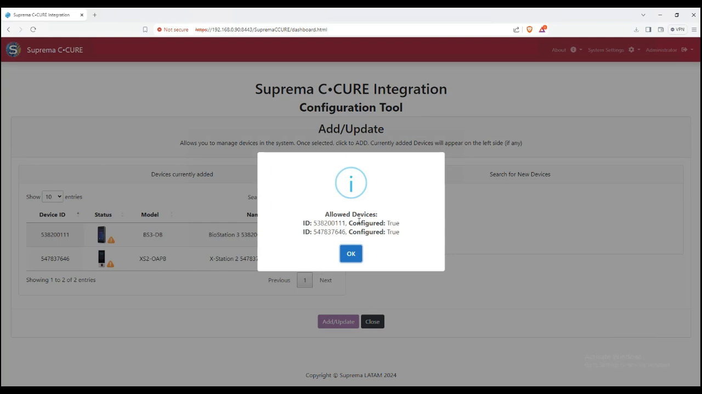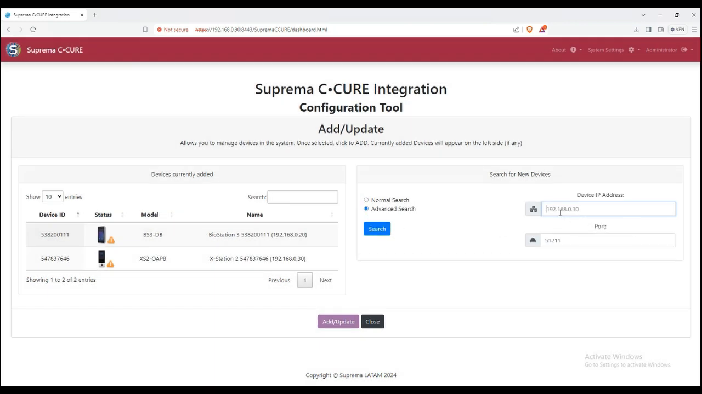It's important here to see the device ID, and also the flag for the configuration. It's important to notice that if for some reason the configure flag is not set to true, then we need to factory reset the device so that when the integration is loading it, it will be configured automatically, in order for it to work normally.